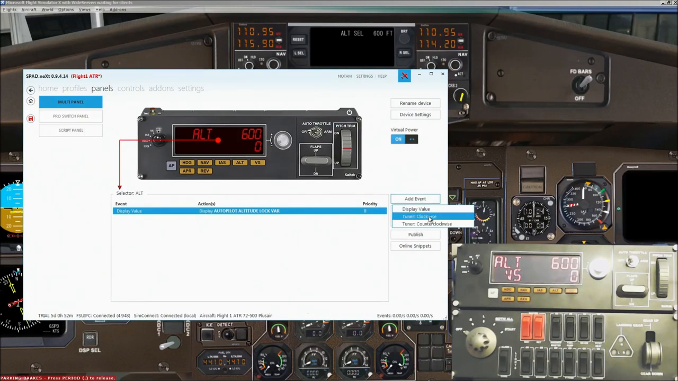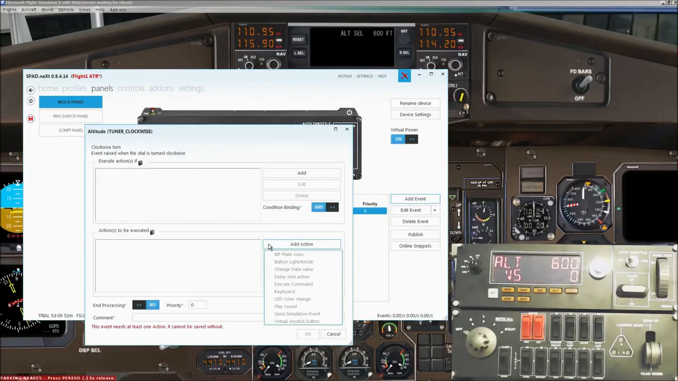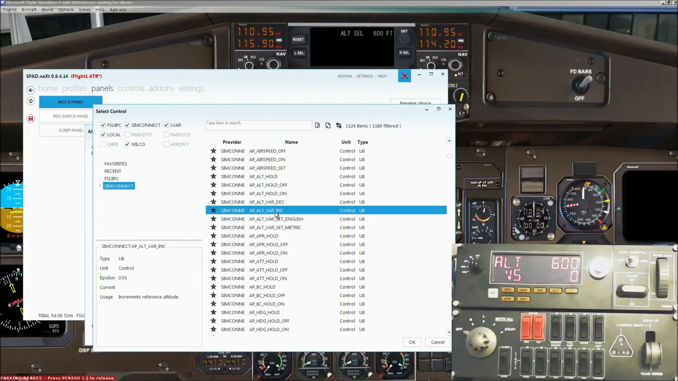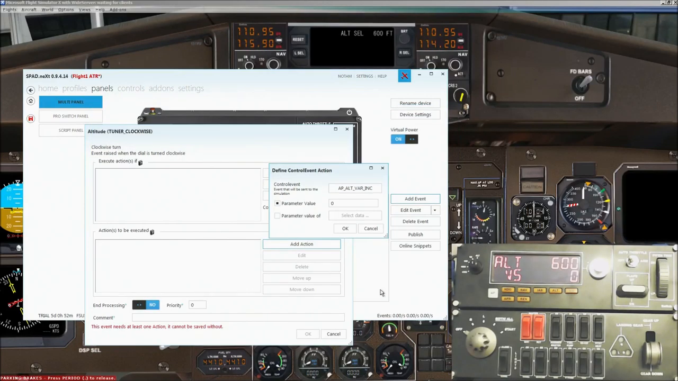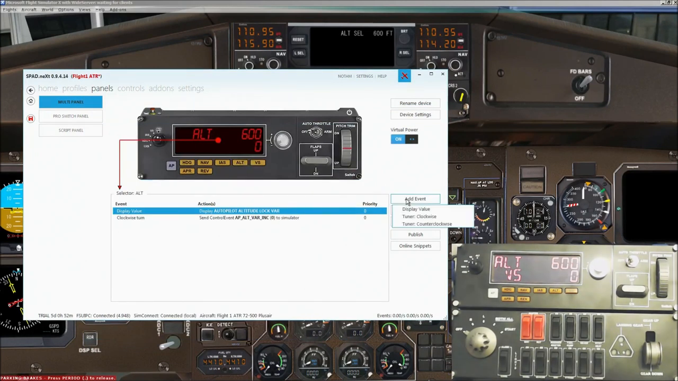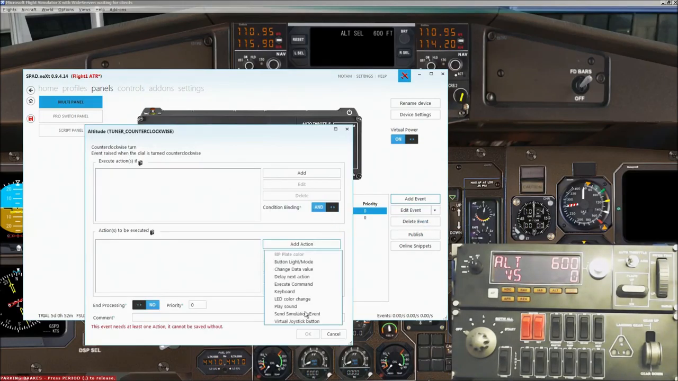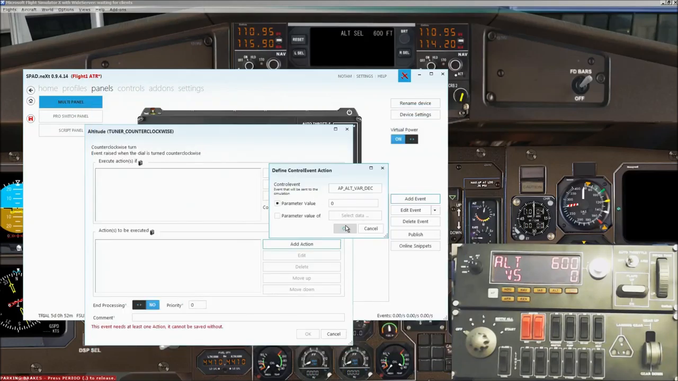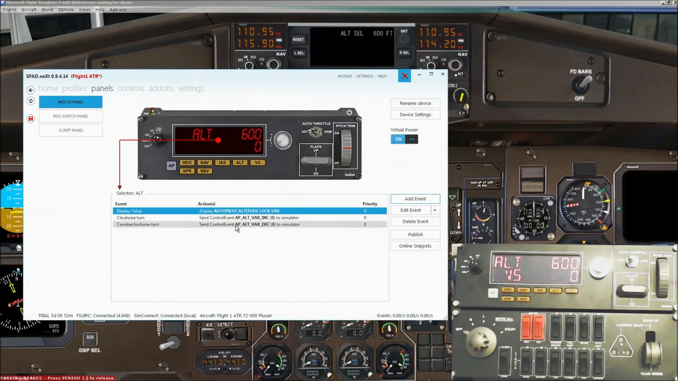Then I'm going to add another event for what happens when we turn it clockwise. So we need to add an action, send simulation event, SimConnect, and we want the autopilot altitude variable inc, that one. Okay, that's what happens when we turn it clockwise. What happens when we turn it counterclockwise? Well, we want it to decrease. So add action, simulation event, and SimConnect AP alt var dec, that one. Let's see if this actually works now with SimConnect. This really is exactly the same as it was for FSUIPC, we're just now using SimConnect instead. Let's see if it works with this.